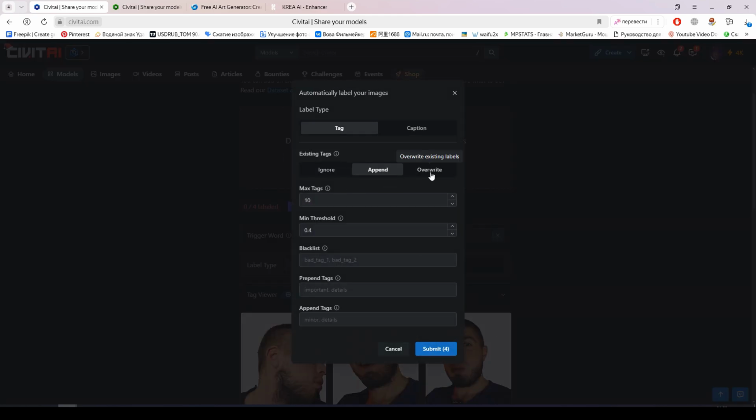Here we click overwrite and leave everything as it is, except that here we add the tags that you will definitely have to use in the future. Let's say I write beard, short hair, blue eyes. Alright, let's go. Now we're going to wait for some time.